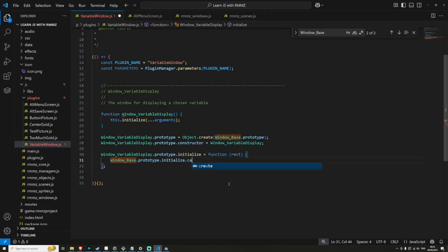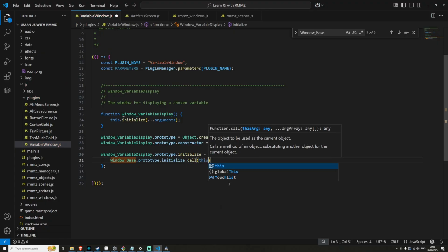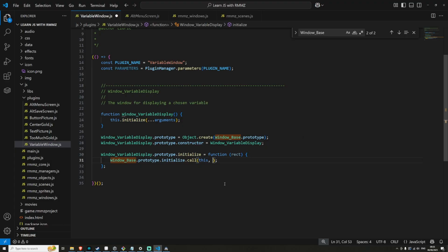This is like our aliasing. So we pass in this for context, which is our window variable display, and the function expects rect. So we also paste that in.